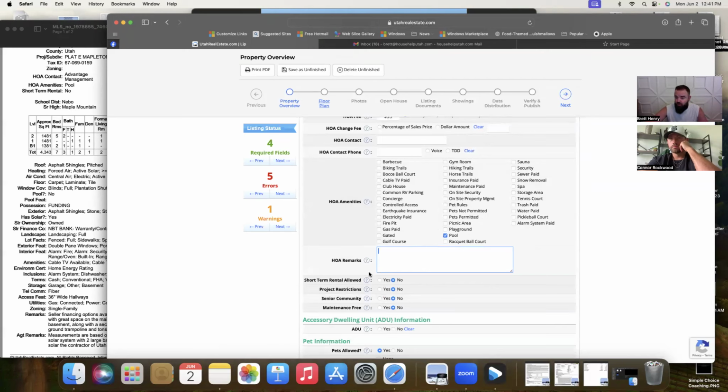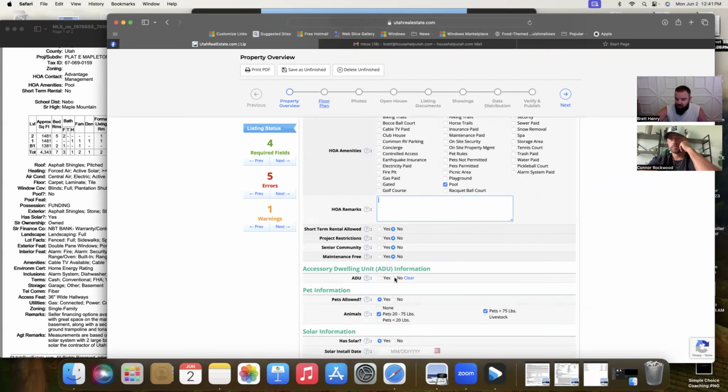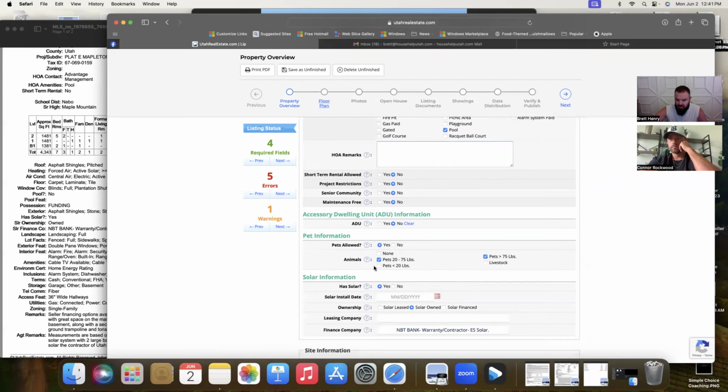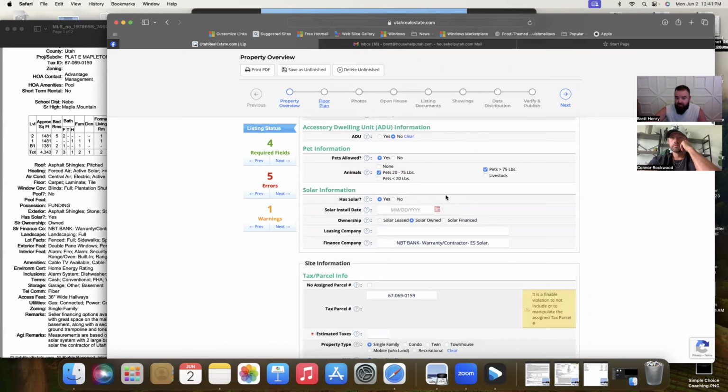And really, you just go through and fill the rest of the stuff out. Like ADU, this one does not have an accessory dwelling unit, if I remember correctly. Pets are allowed. Does this one have solar? It does have solar, right? So you'll want to fill in this information on the solar panel stuff, which you'll know.